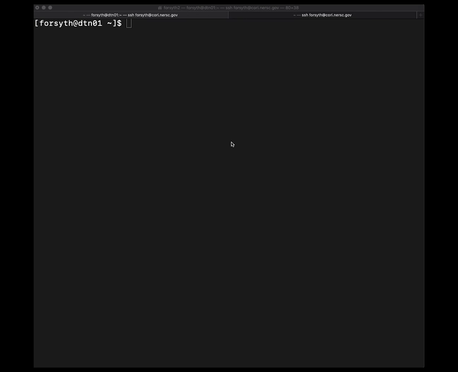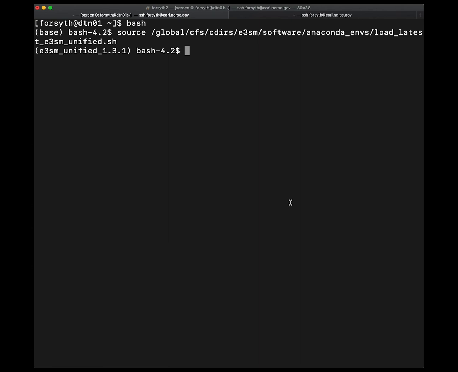I've SSH'd into the data transfer node. We'll use screen so if the data takes too long to process, we can detach and reattach. We'll make sure we're running on bash. We will install the E3SM unified environment. We'll cd to our tutorial.